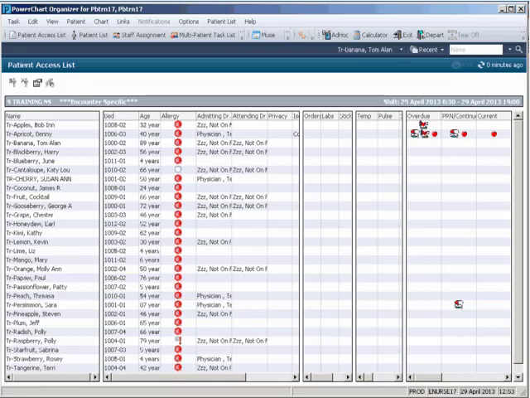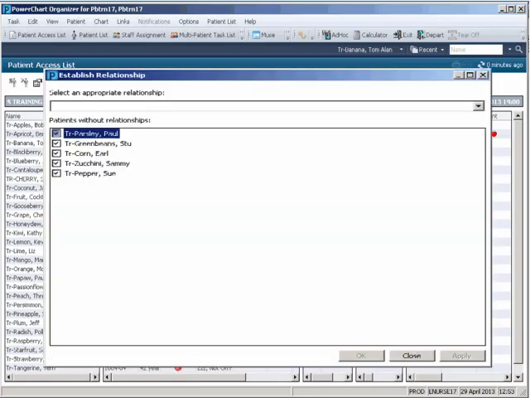There are several ways to find a patient in PowerChart. When you first log in, you may see the Patient Access List, or PAL. This is one page of the organizer and shows either one entire nursing unit's patients or just those patients assigned to you. It also contains the patient's protected health information, so you may see a window that asks you to assign a relationship to these patients.